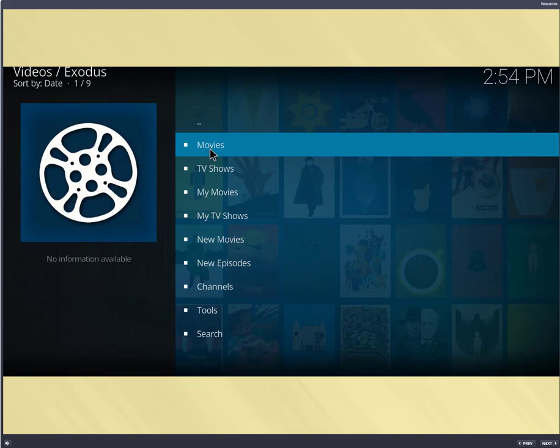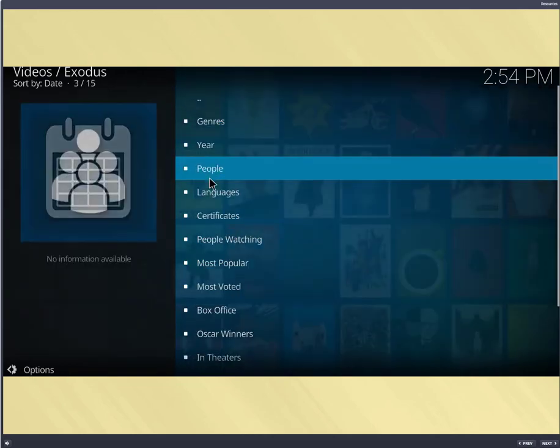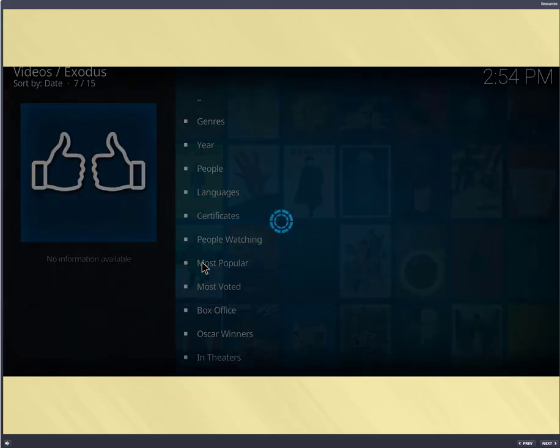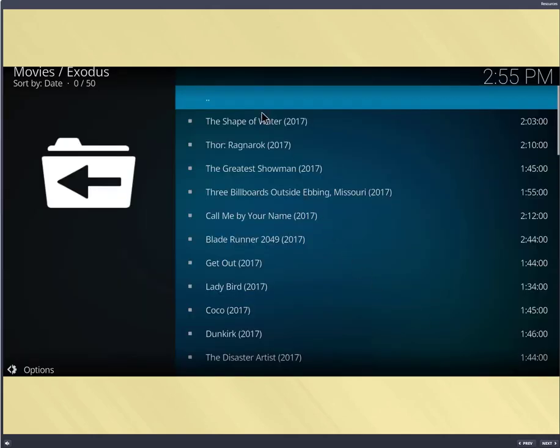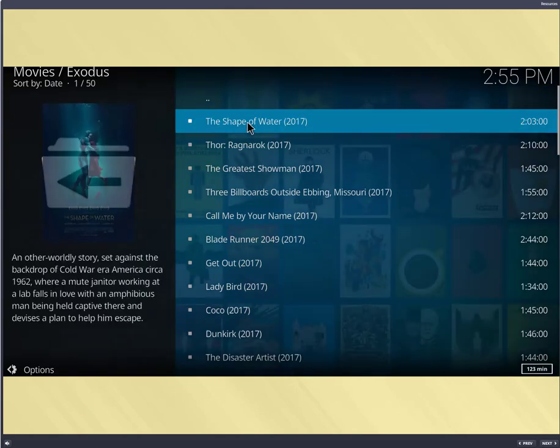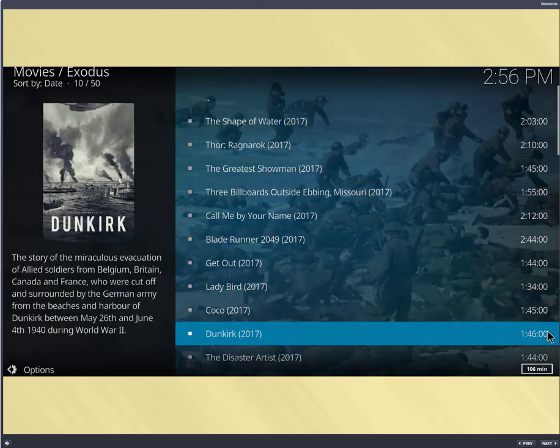New episodes, movies, TV shows, all different kinds of categories. I'll click on most popular in movies because you have movies and you have TV shows. Inside of most popular, you will find the most popular movies or TV shows, depending on where you are.